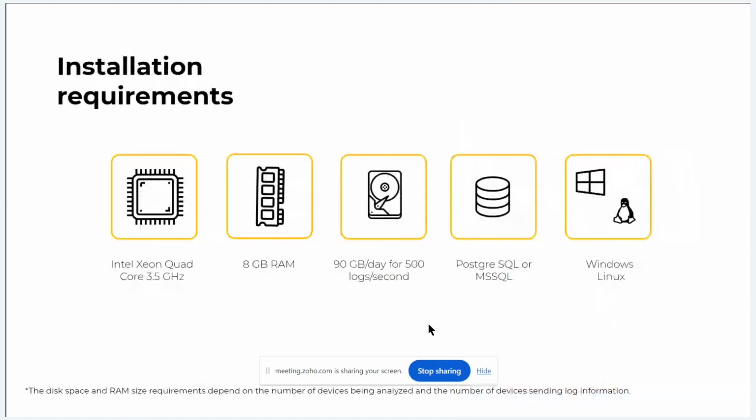All right, so next we are going to look at the installation requirements, and listed here are the basic installation requirements that are needed to install Firewall Analyzer on your computer. Firewall Analyzer can be installed on a Linux or a Windows system, and all the syslogs that are received by Firewall Analyzer are by default stored in a Postgres database, and if you need, you can even change this to an MS SQL server. The disk space and RAM size mentioned here are the minimum requirement, and the same might vary depending on the number of devices that are being analyzed and the number of devices that are sending log information to Firewall Analyzer.